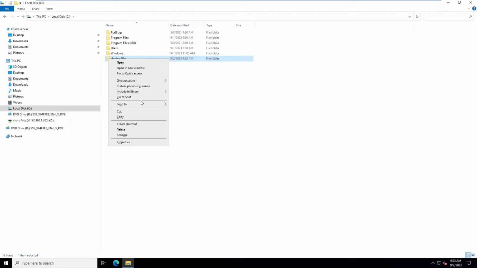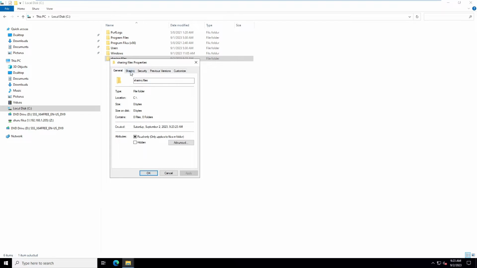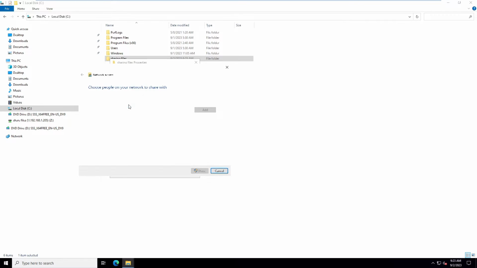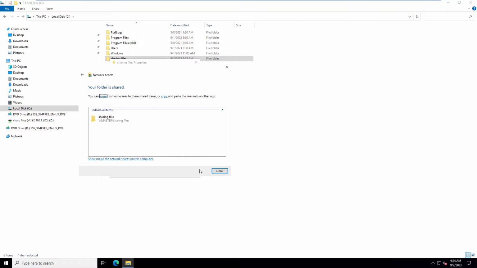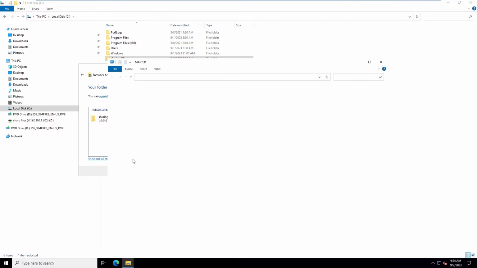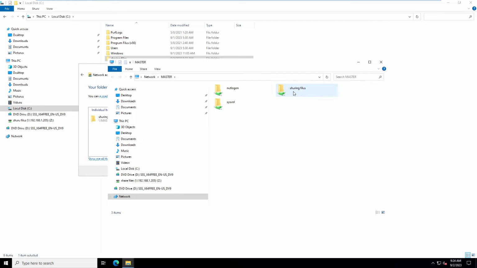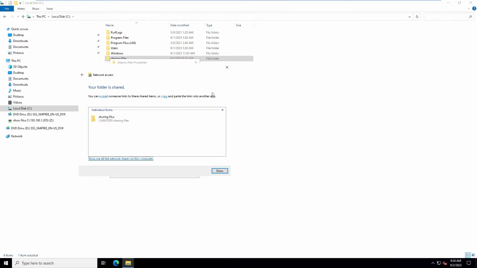Okay, and here we need some permission for sharing. Go to the share options and click share, and here two users, one is the administrator group, and everyone, and click share. After the sharing option, go to the share. Yeah, now the sharing file is visible.